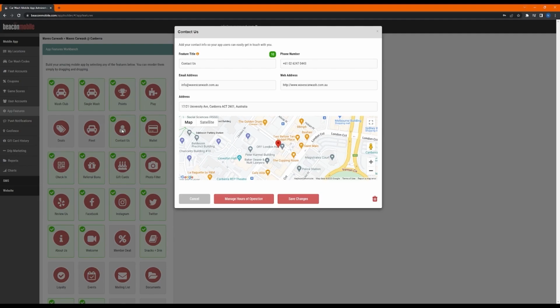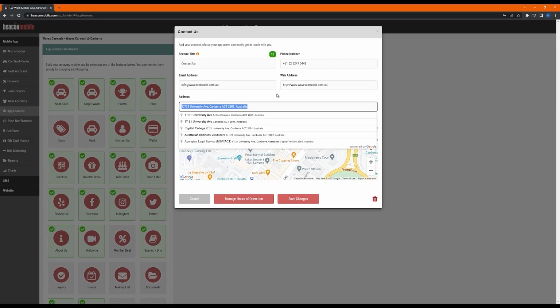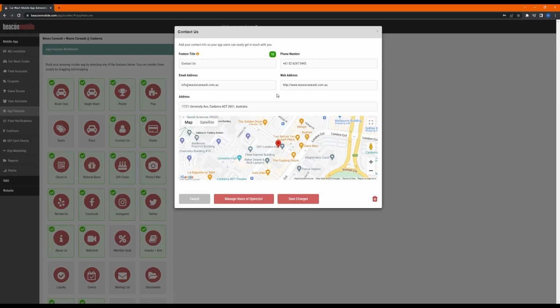When you select Contact Us, here you can change the title of the feature that will appear on the mobile app. You can edit the phone number that will appear on the app so that customers can contact a location. You can edit the email address for customers to send inquiries to. You can also include a website address that belongs to the site or the organization as a whole. And finally, the address of the physical location of the car wash.